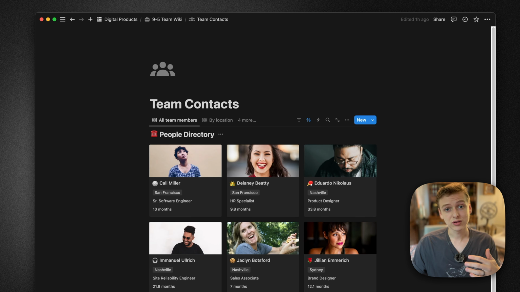This is awesome as your team starts to expand when you don't really know everyone, and you can kind of start to categorize by your point of contacts and your experts. So whoever is the go-to person for design and the go-to for HR, you can put that all in here, and it's super simple to add.